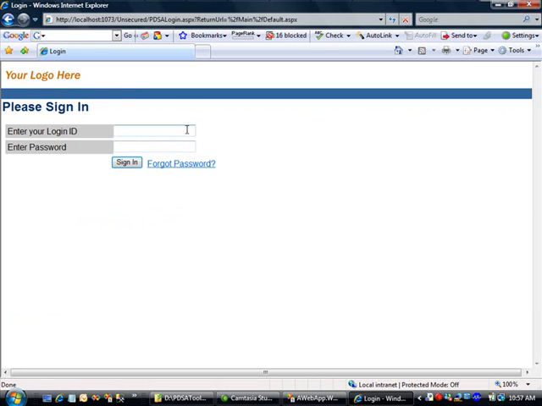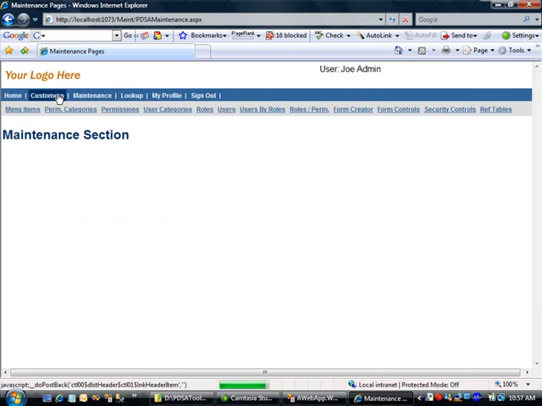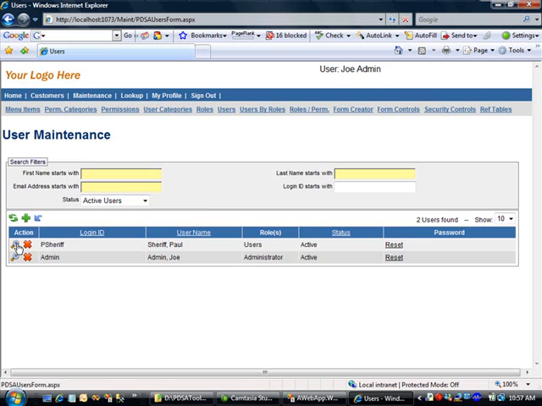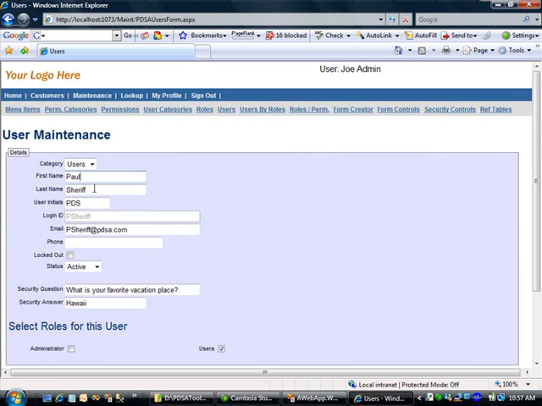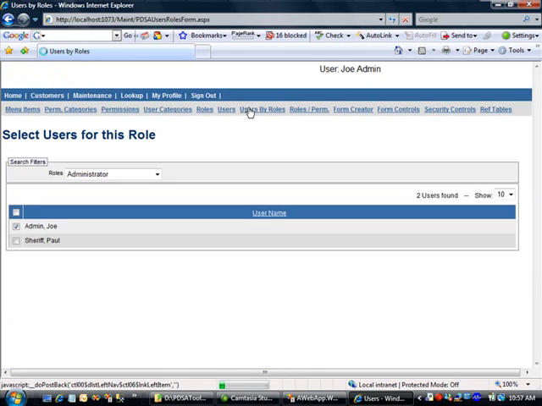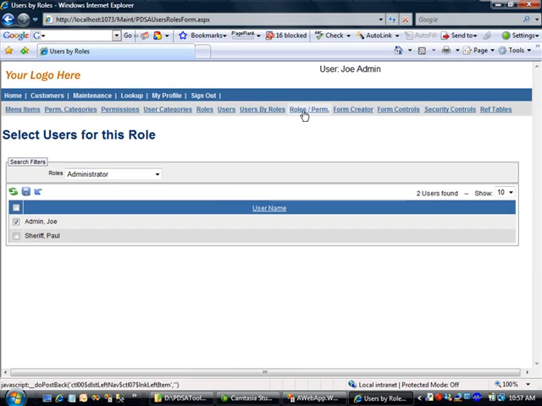All right, so log back in as the administrator. Okay, go back into maintenance. The customer menu reappears. I've got the user now. Okay, go in and we can see the last name again. Okay, so as you can see, we got permission categories, permissions, user categories, roles, users. We can assign users by role. We can assign roles by permissions. We got security controls. All of these things are just built in. No coding generally necessary on your part if you set up your pages correctly, and boom, you're done.